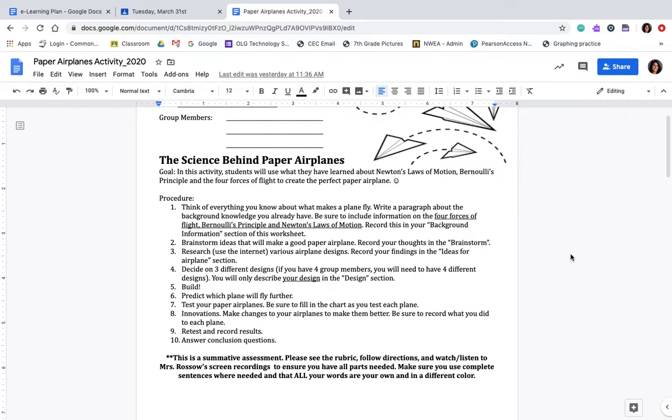Keep in mind when you did this first part that when a plane flies, it needs to take off, it gets to cruising speed, and then it lands. So it might be beneficial for you to talk about all three of those scenarios in order to add more detail to your paragraph. Remember that it needs to be in complete sentences, in a different color, and all in your own words.